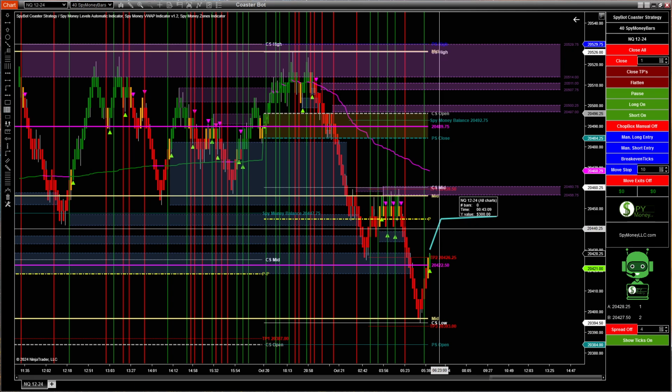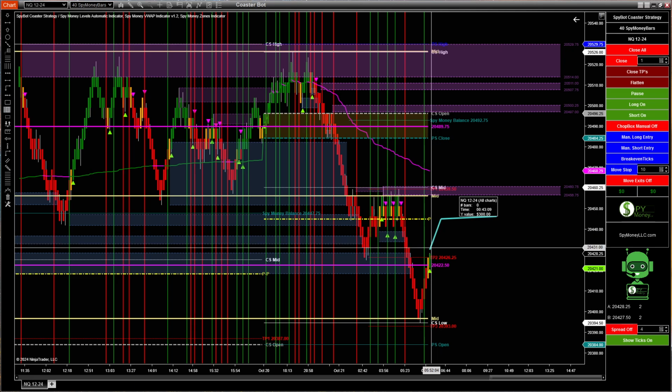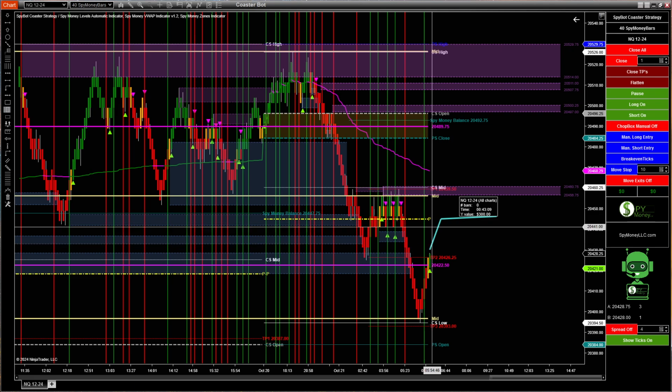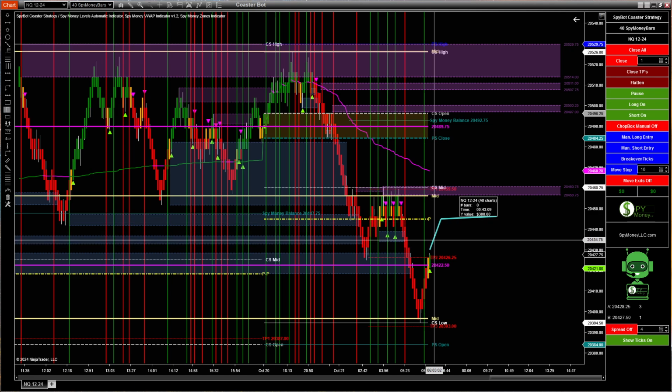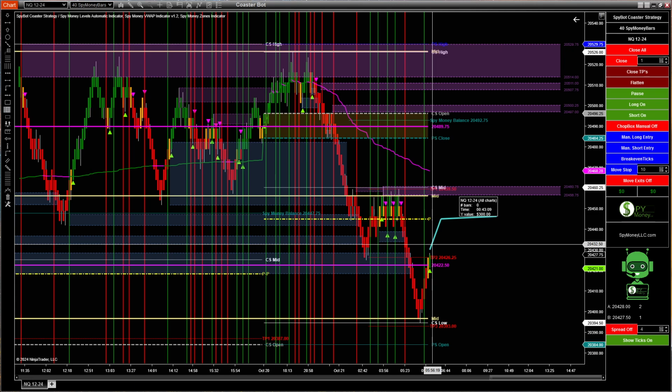And this one will allow you to be able to have enough room to make money. If this was, say your pivot was right here, I would not take it because there's not enough room there to make money. Trading is really that easy.